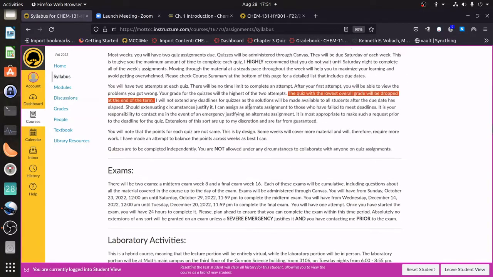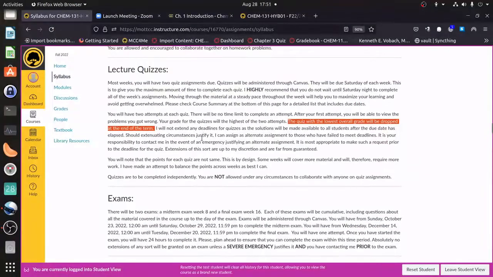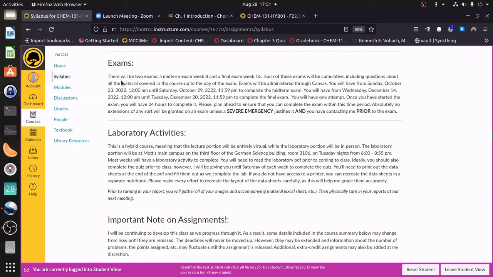While you're encouraged to work together on the homework, you need to be doing the quizzes independently. In addition to those quizzes, there's going to be 2 exams, a midterm exam and a final exam. I have the dates posted on here. You're going to get 1 attempt at the exams, and they're going to be open for a week, but you have 24 hours to complete them once you start them. So I want you to plan on being able to do it all in one sitting.